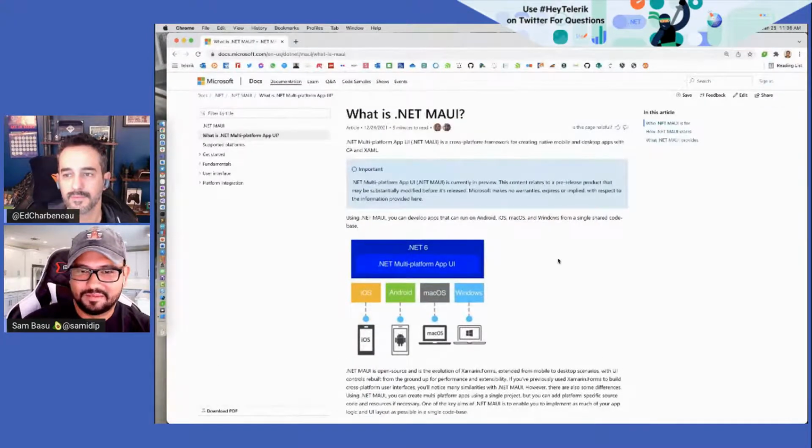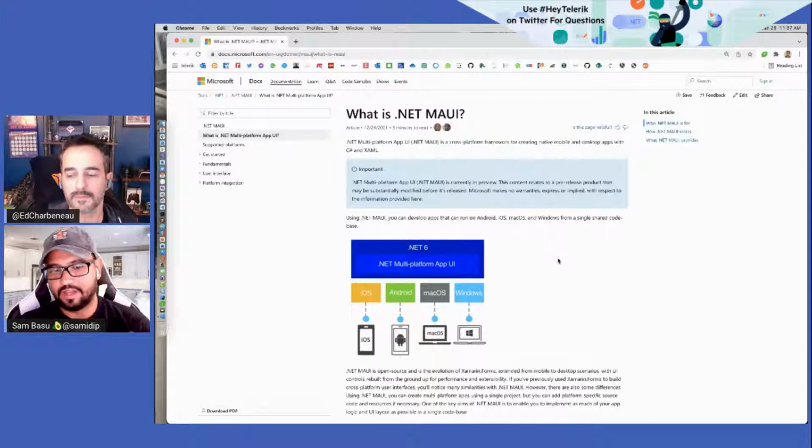All right, so you may have heard about this little thing that I'm excited about. It's called .NET MAUI. It is the evolution of cross-platform .NET dev. It used to be Xamarin Forms, and it used to be only for iOS or Android primarily. But you could run it on other things.